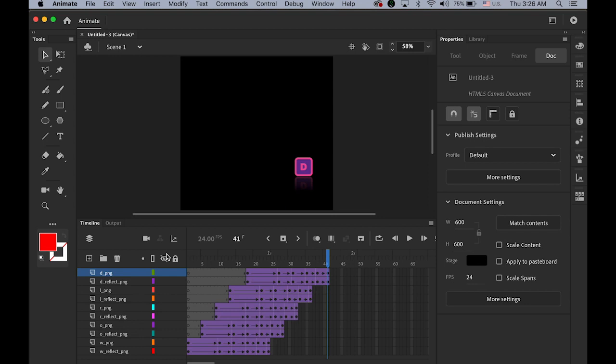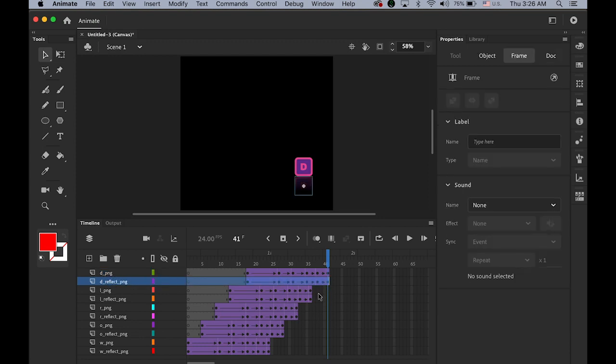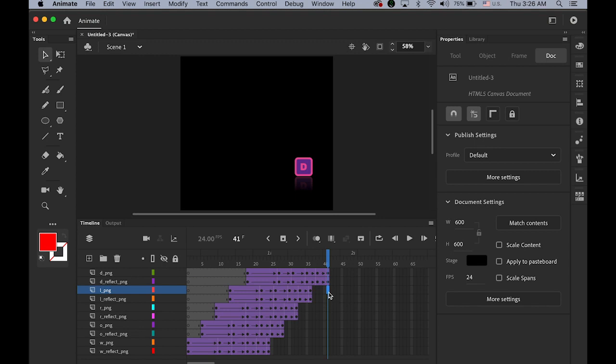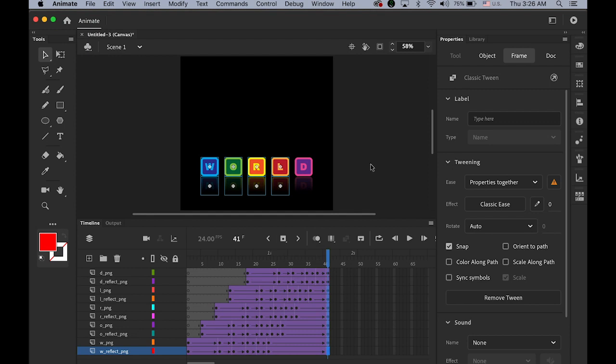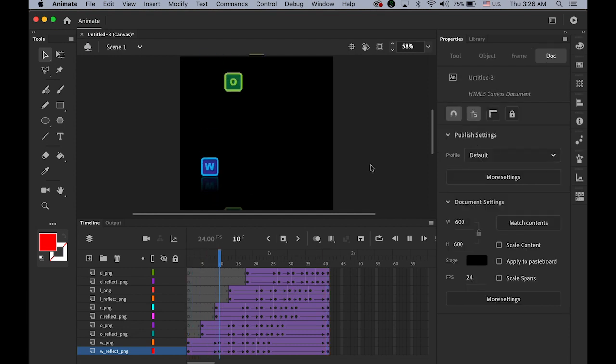Problem is that at the end, the letter D is the only letter we are seeing because these are gone. So except the letter D and the reflection D, select the last frame so we can keep the same time frames. And by holding down the shift key, select the bottom layer and insert the keyframe. Then we'll see everything. Isn't it fun and playful?